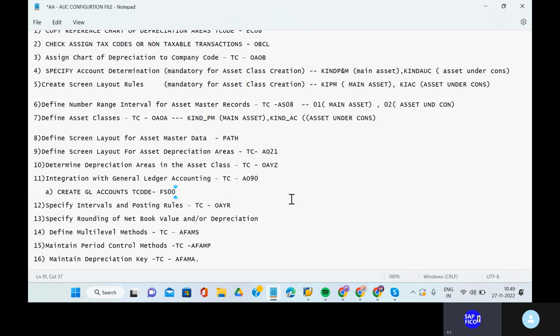So I am going to stop the recording for this session. We are going to have three more sessions. If I extend this time on the asset accounting configurations, you will not get any interest. Okay, right.